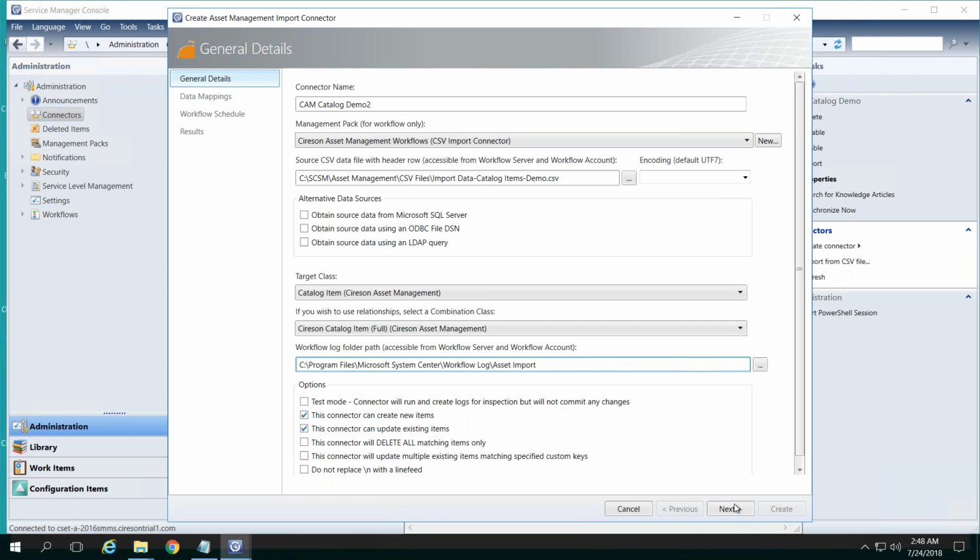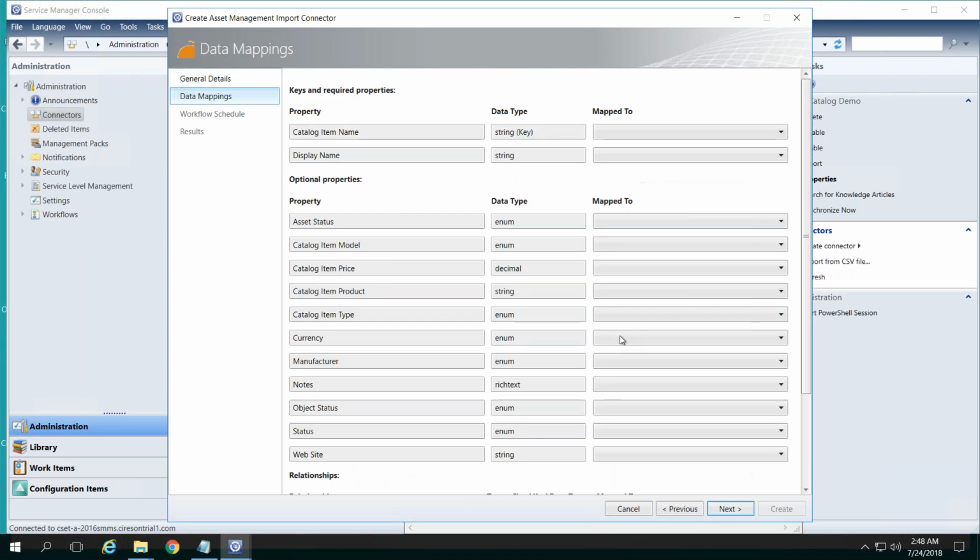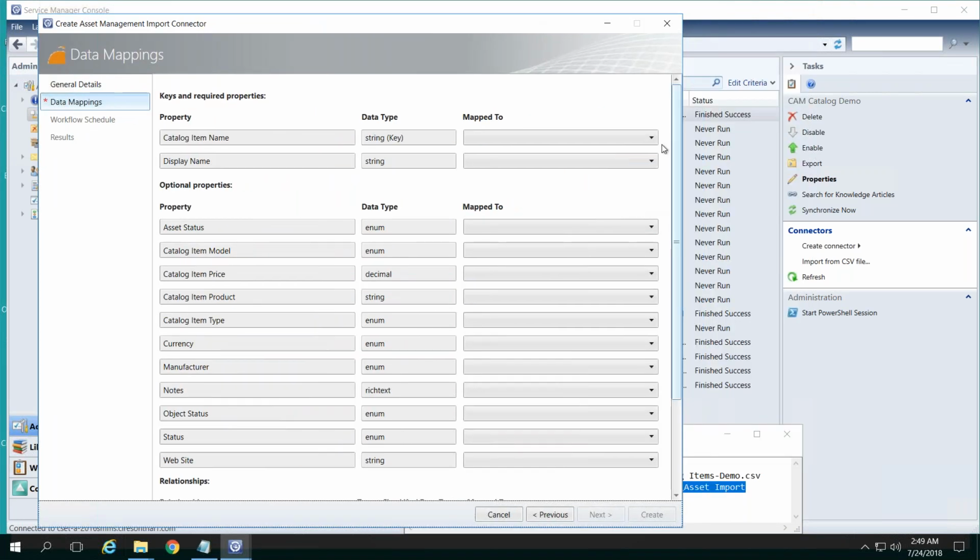So we're going to go ahead, and you can see I want to use this import connector to not only create data, but if I wanted to, update data as well. So I could easily make changes to the data here. Now I'm presenting, how do I want to map the data? The fields on the left are the fields within the asset management solution. The fields on the right are the data from that spreadsheet or SQL query or what have you.